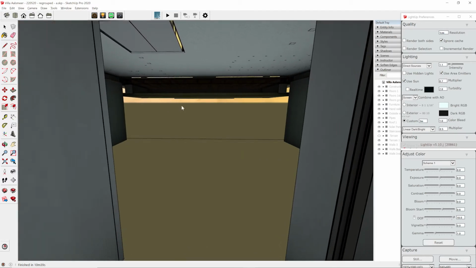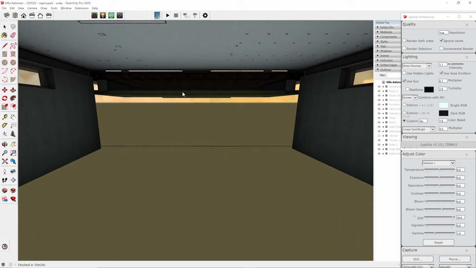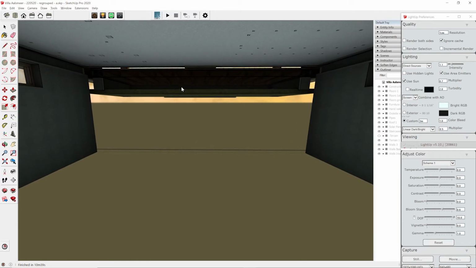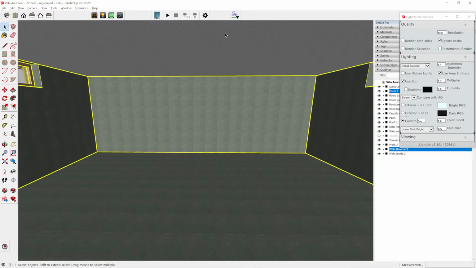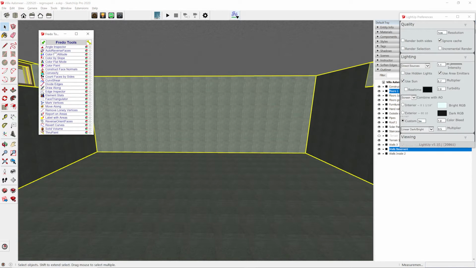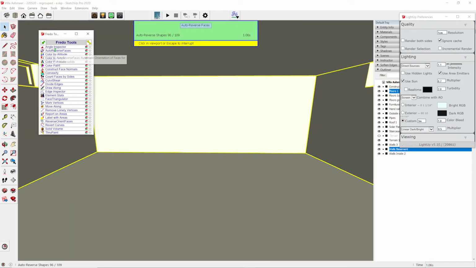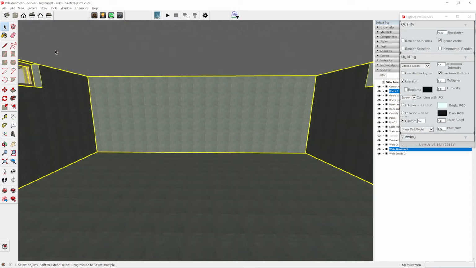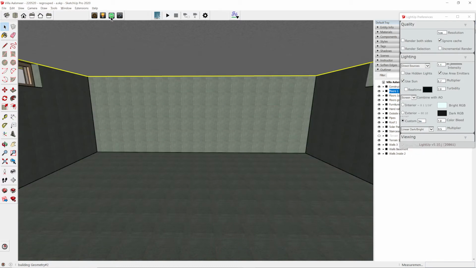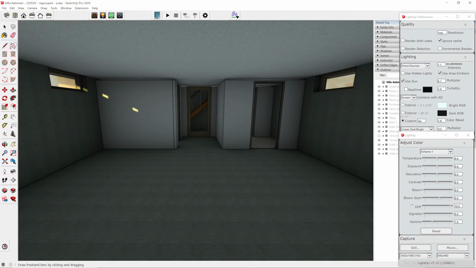It looks as if the surface of these two planes are transparent and that we are looking at the inside of the wall. The face orientation is wrong, but this is an easy fix with the Auto Reverse Faces function of the Frito Tools extension. With this extension, simply select the incorrect surfaces and perform the Auto Reverse Faces function. We rendered it again and everything looked a lot better.